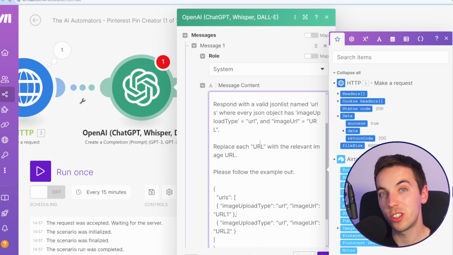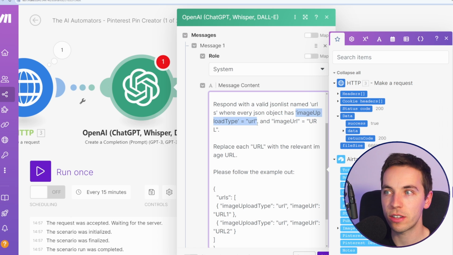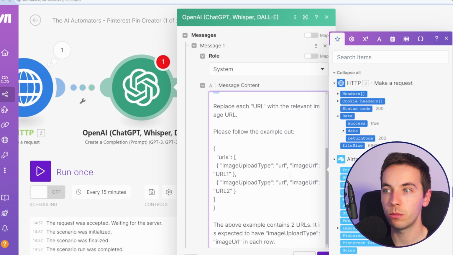This particular prompt does work, and I've copied this from another automation that we have. This particular section of image upload type is redundant. We only really need the image URL, but I'm going to leave this as it is because we have tested this previously.